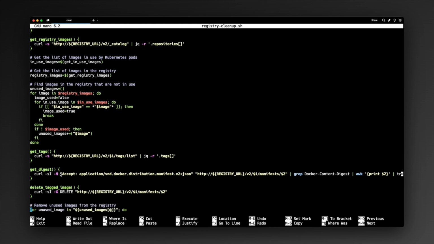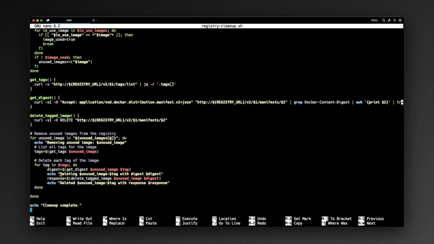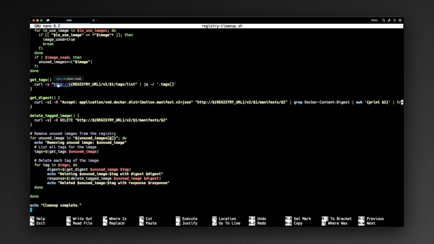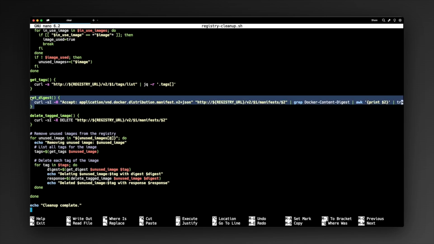Next up, I have a couple of other functions defined here that are going to be used as part of the main portion of the script, which goes through and clears out and deletes them. The first one is to get the tag. So if I have any images with more than just the latest tag, which spoiler alert for my setup, I don't, we're going to be able to pull those there. Next up, we're going to get the digest for the specific image that's stored inside of the registry. This is important because the digest is a string value that is used as part of the delete function in order to properly delete the image from the registry.